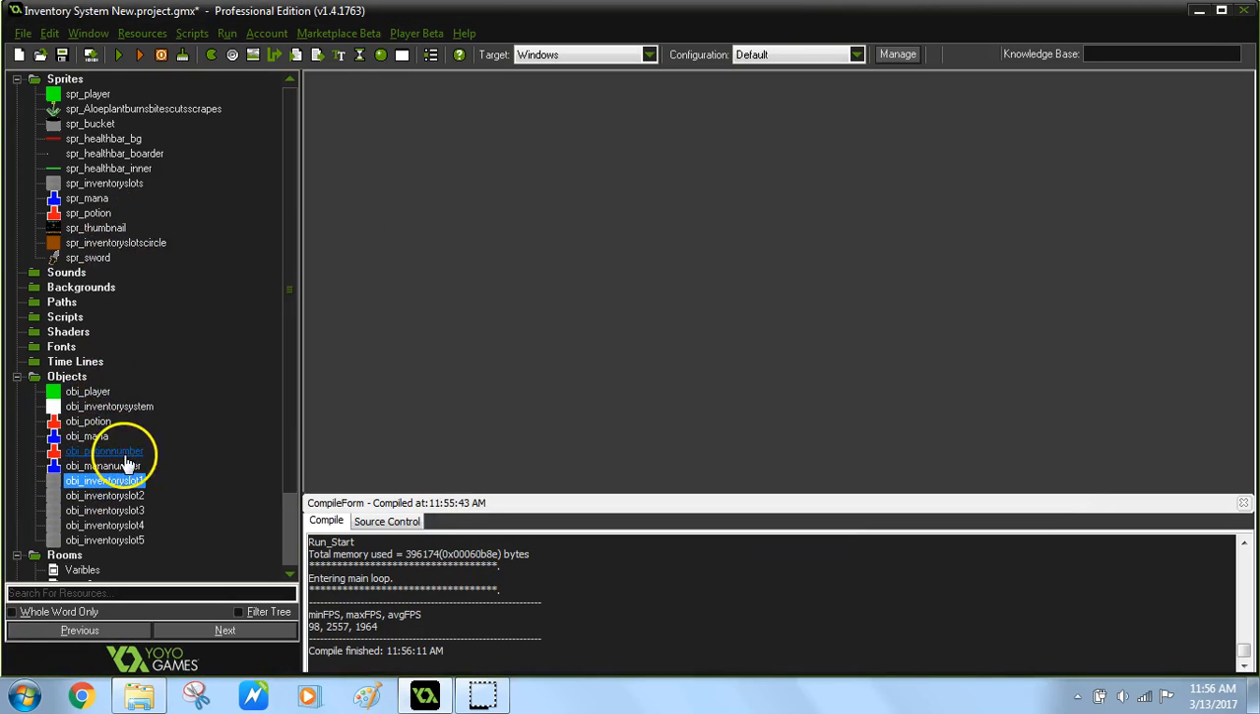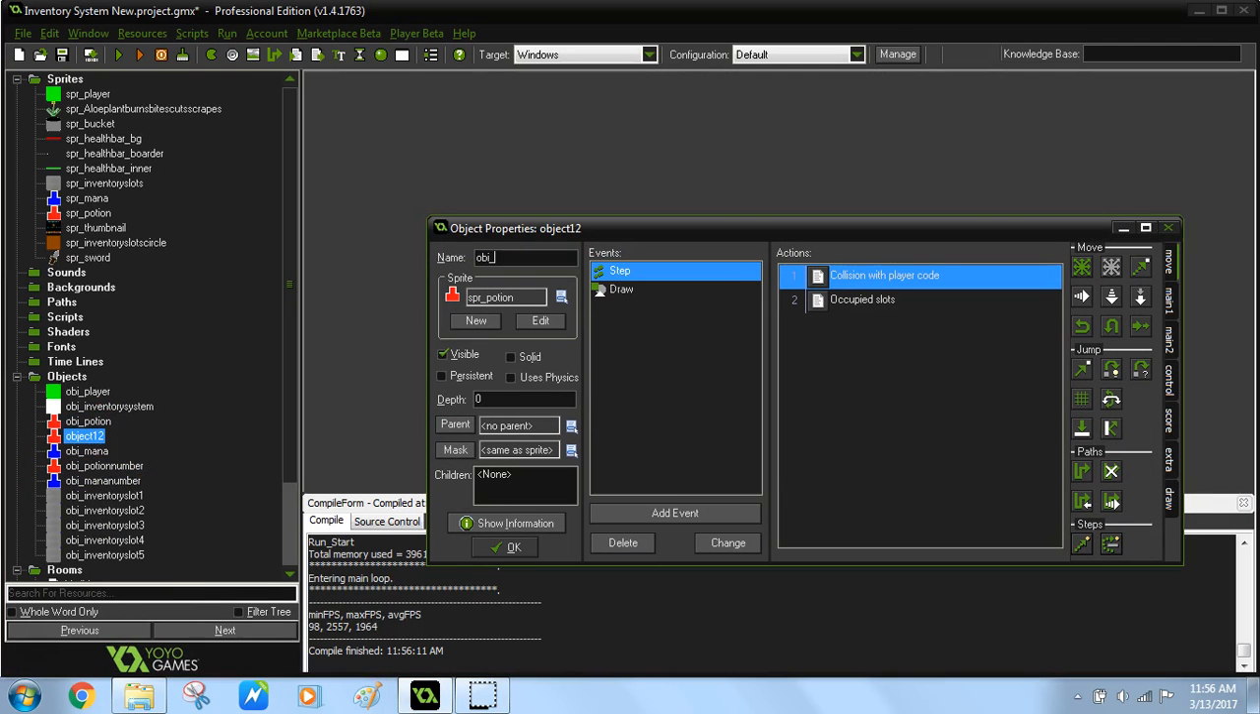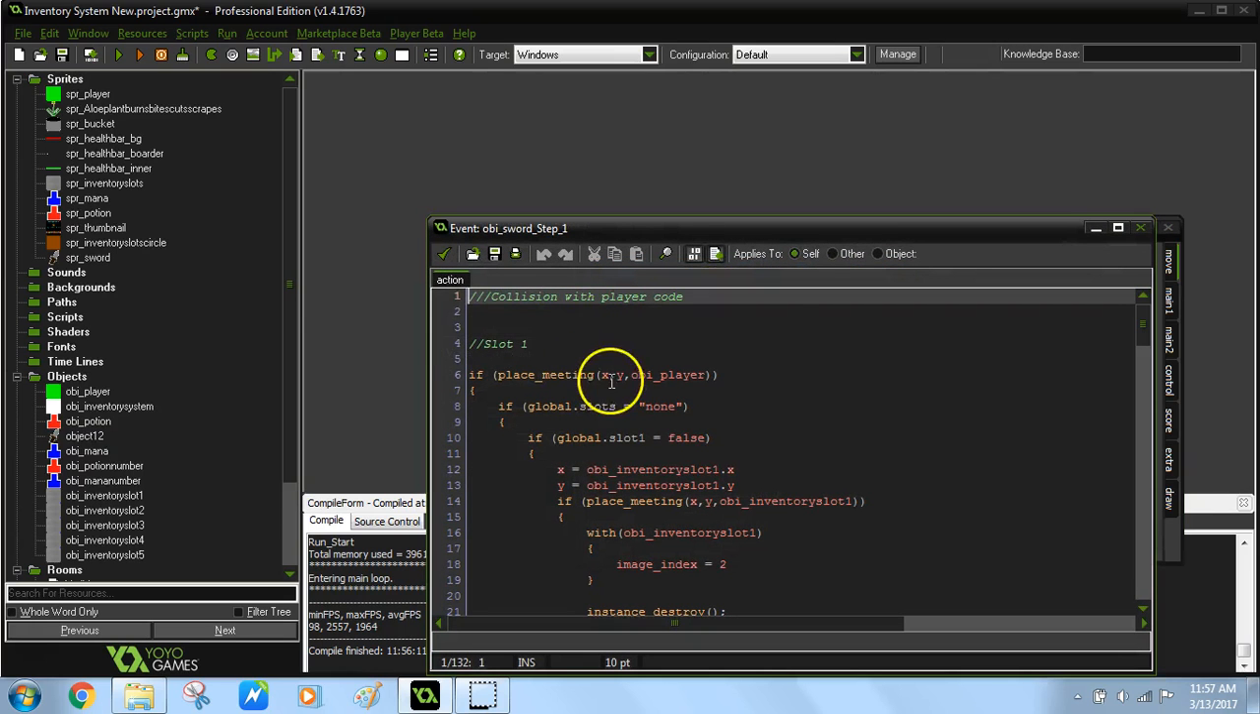Now to start things out, we are going to basically do everything the same, like the potion and the mana. So we are going to basically copy the potion, okay? We're going to call this object sword, okay? Apply it to the sword sprite, okay? And as soon as the player touches it, we want it to automatically go to the sword slot. But in our next video, we're going to learn how to have multiple swords, and then we just click it and it'll automatically go to the sword slot. So we are going to call this slot sword.